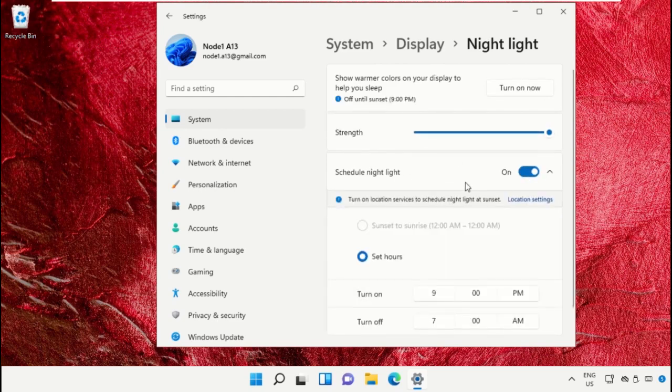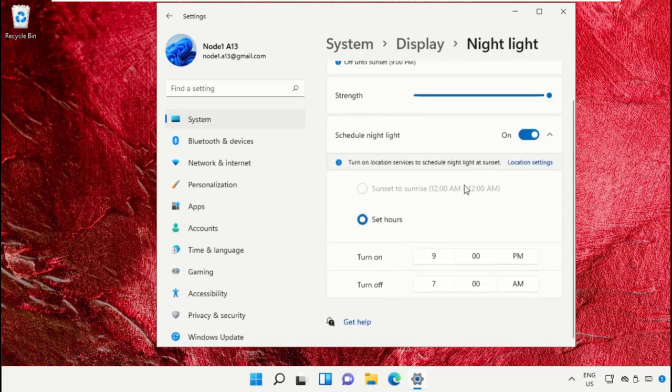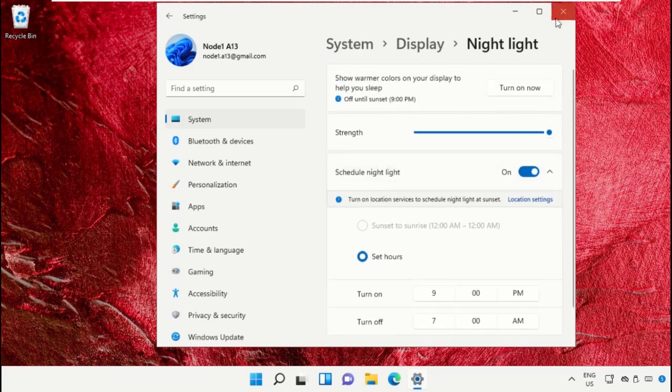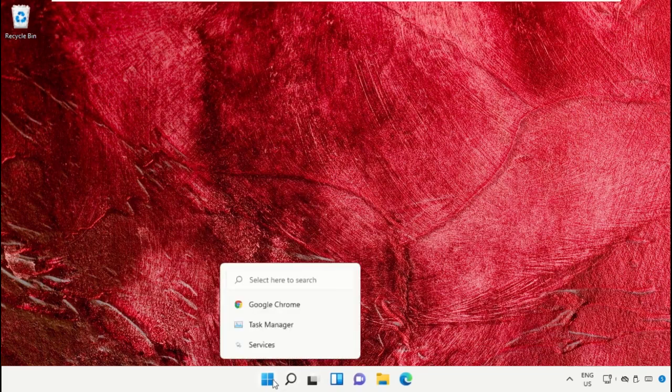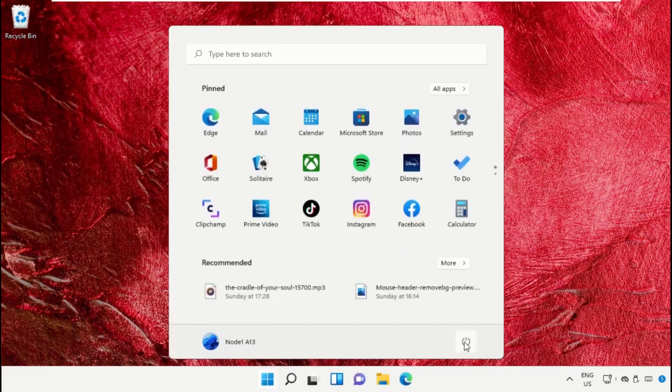You can change the strength here after turning on the schedule night light. You can just follow my screen. Now close this window. Finally, restart the system, which is very important.